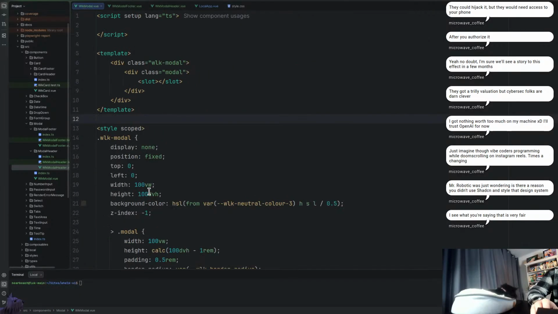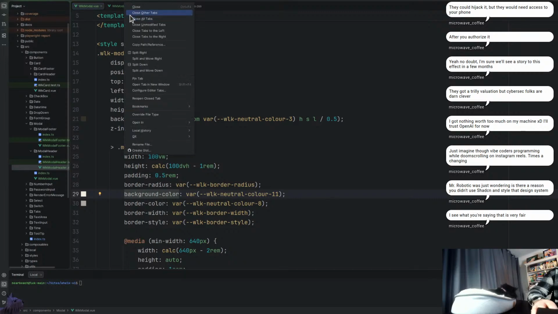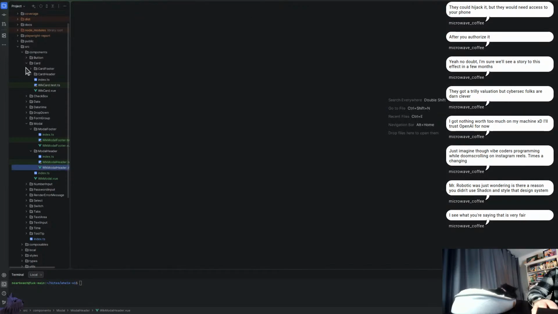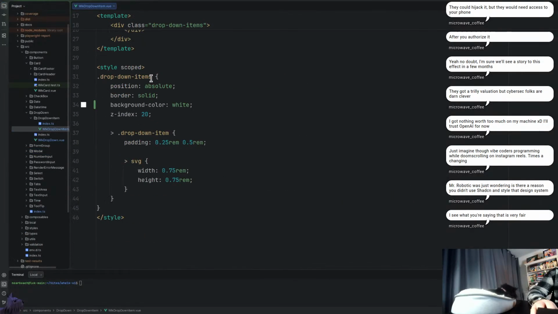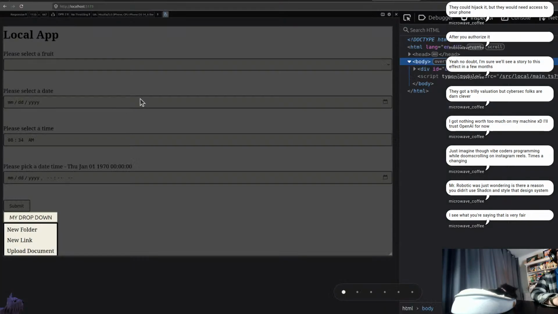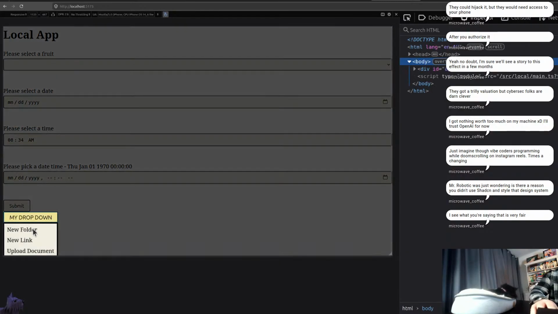Actually, I've got the modal here. Oh, it's not that one. It's this one here. So we're just going to copy this and go into the drop down. Now, this is part of the drop down items. And if we scroll down, we've got the background color here. We're just going to paste this in and get rid of that. And then if I hit refresh here, we've got that. Note how the color is like that.